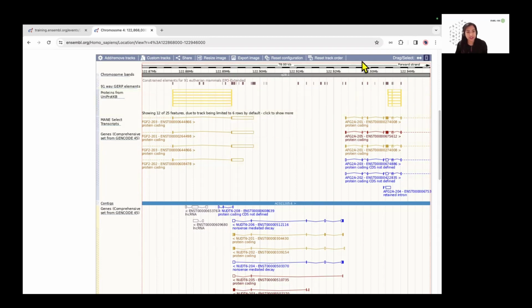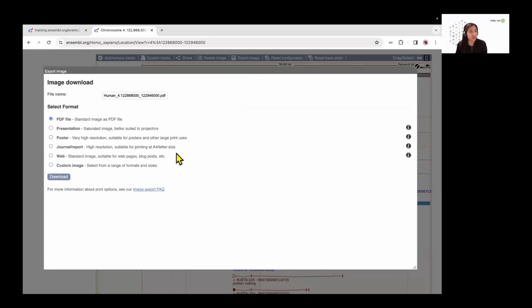The really cool thing about this view as well is that you can download the image. So if you want to include it into your report, you can export the image. At the top, there is an option to export the image. You can select the format that you want. PDF is usually the best, the highest resolution, and then just simply download it to your local machine.